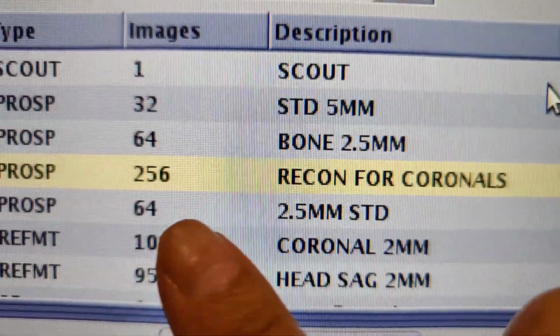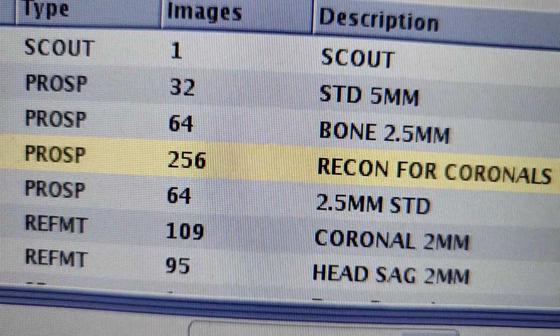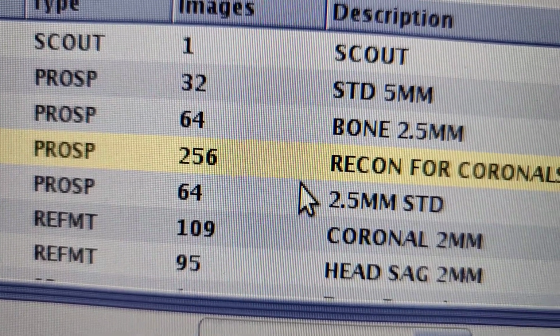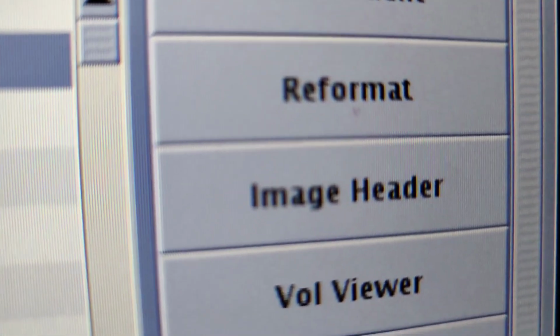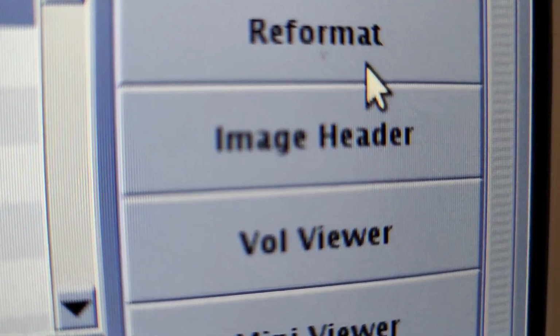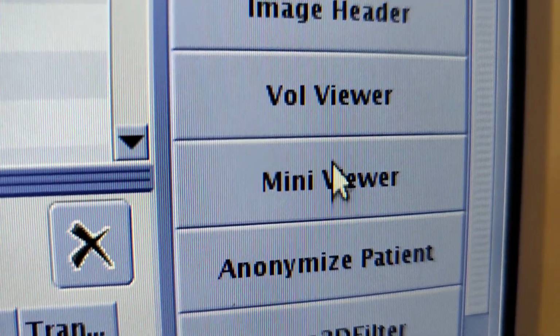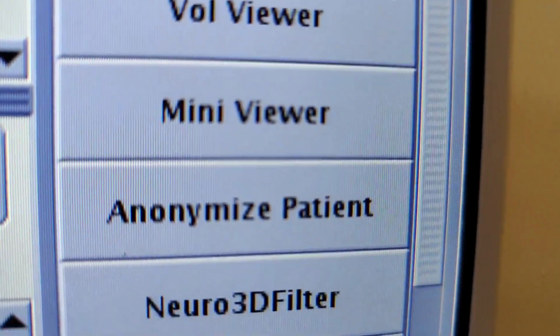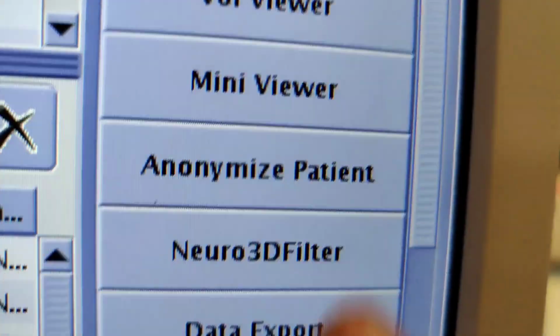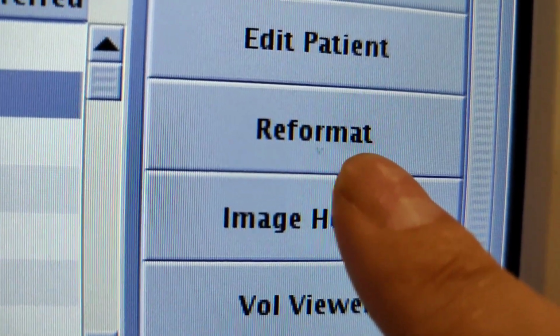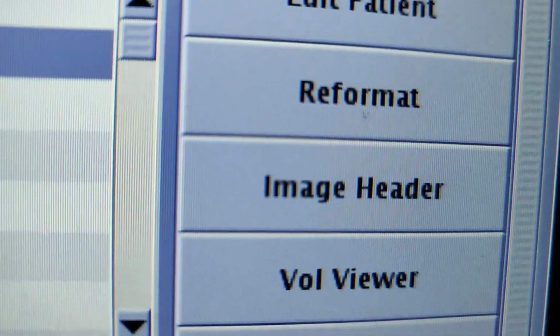In order to reconstruct, grab the one that has the most images, because that's the volume one. Then pull it. Reformats right here. That's to batch new images. Down here, where is it? If you want to make 3Ds, you'll upload it to the volume viewer. But just to make reformats, sagittals, axials, coronals, take it to reformat.